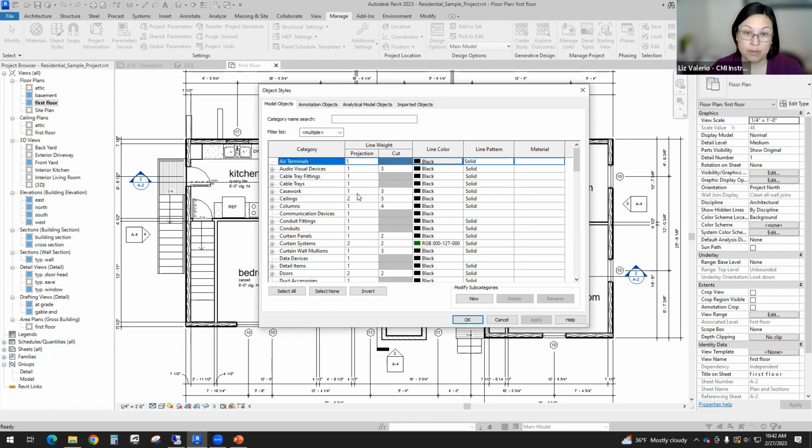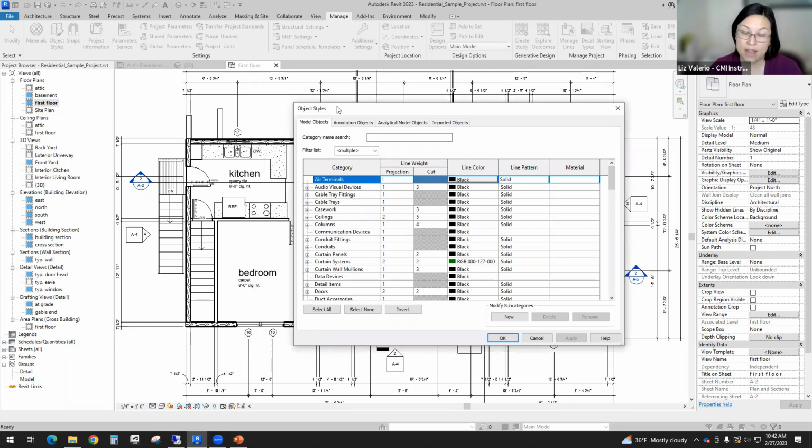Projection, I believe, is when you're looking down or looking straight at the object from the outside. Cut is if it's in a section view or in a plan view, because this is like cutting a horizontal section through the building. So cut has a different line weight. And then there are line colors assigned to the different objects, and line patterns assigned to the different objects. So object styles are similar to layers. Instead of us manually creating layers, Revit already has these preset categories.